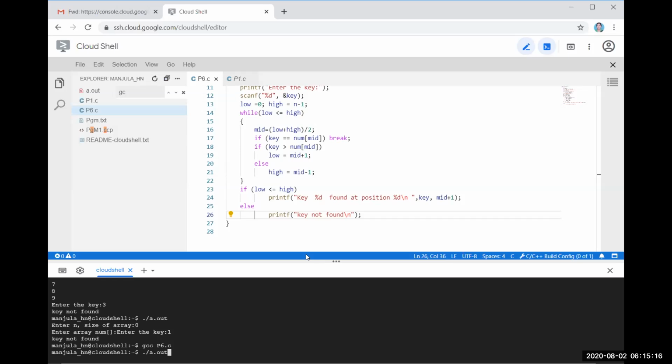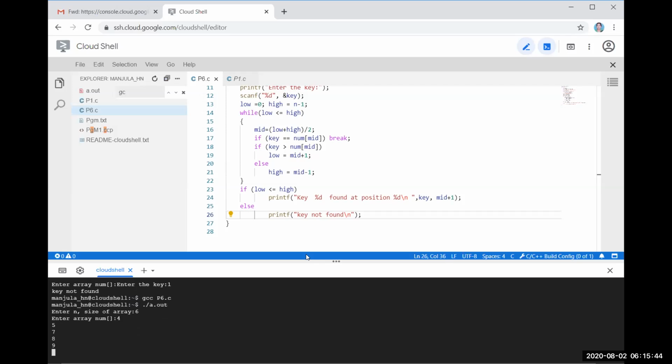using the command a.out. So it is asking the user to enter the array size. I will give array size 6, and it is asking the user to enter array members. Okay, so I will give 4, 5, 7, 8, 9 and 10.